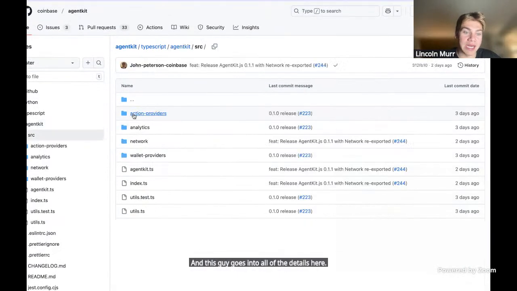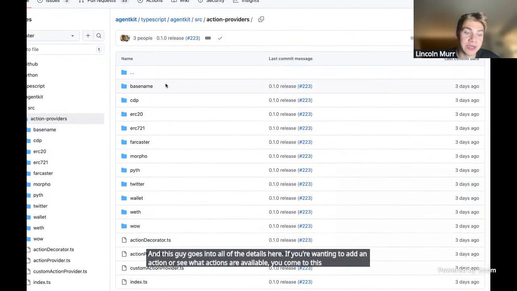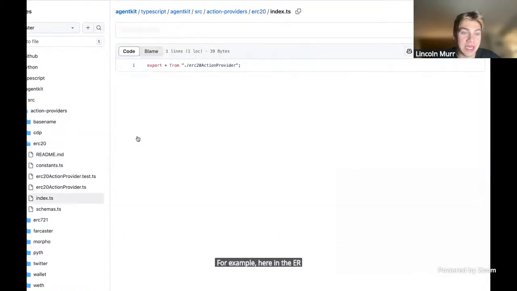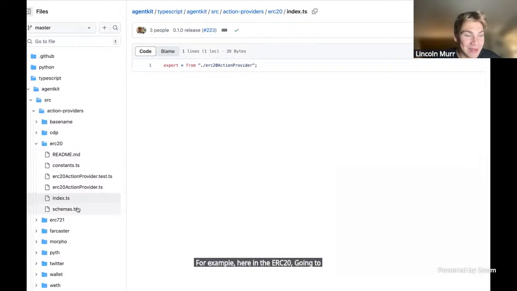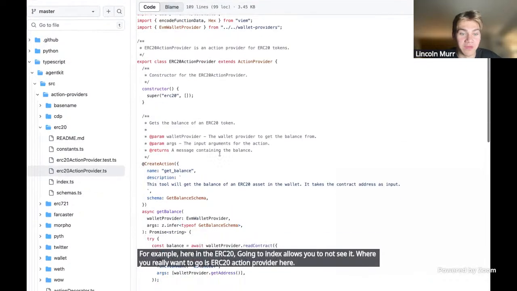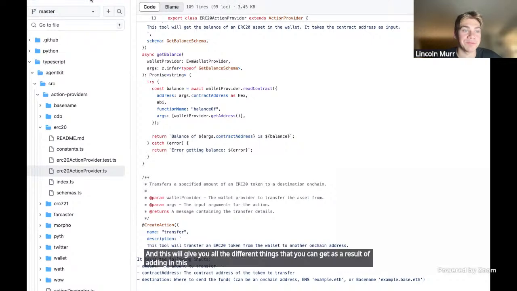If you're wanting to add an action or see what actions are available, you come to this action providers folder, and here's how they're all categorized so you can dig in and look at specific actions. For example, here in the ERC20, going to index doesn't really show you much. Where you really want to go is the ERC20 action provider here, and this will give you all the different things that you can get as a result of adding in this action package.